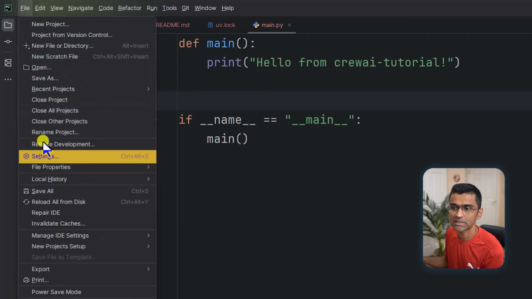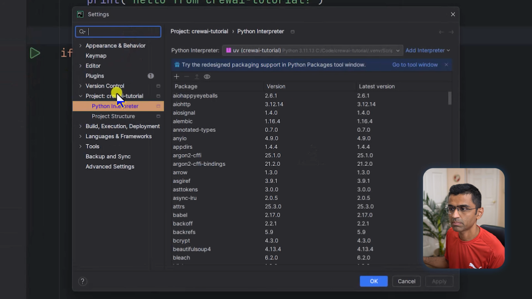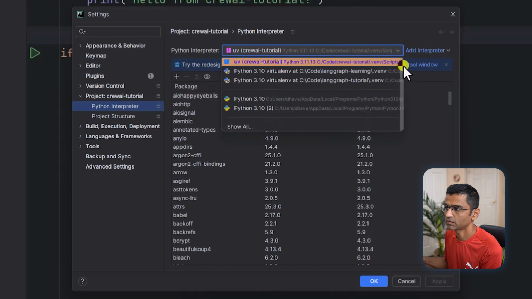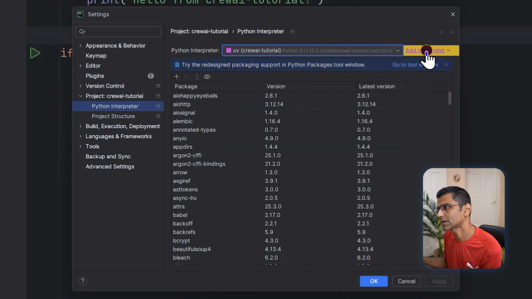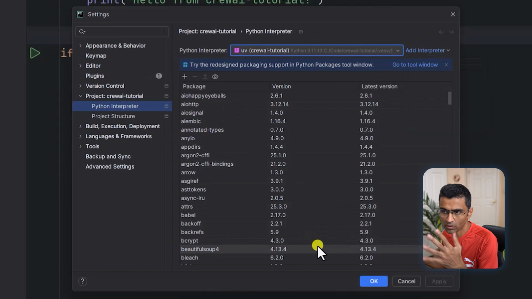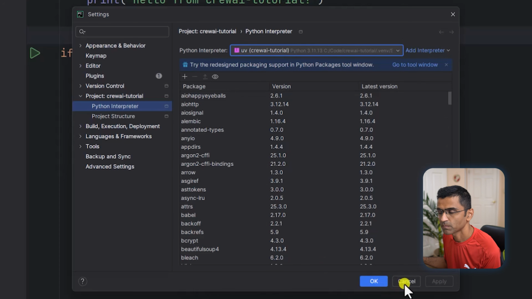So if you go to settings here, and just type Python interpreter, you see, I have that particular file. If you expand this, this is crewai tutorial venv Scripts python.exe. And if that is not the case, you can add a local interpreter and add it there. Okay. By default, it will do it automatically, I'm assuming.